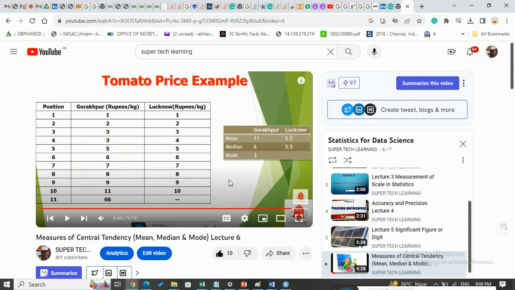Okay, I want to show you the difference between the mean and median. In this example, there are some entries of the tomato price in two different cities. The first city is Gorakhpur and the second city is Lucknow. In Gorakhpur, at one place the tomato price is very high, that is 66. That's why whenever you take the mean, it will show 11. It shows that your mean is mostly affected by the outlier value.